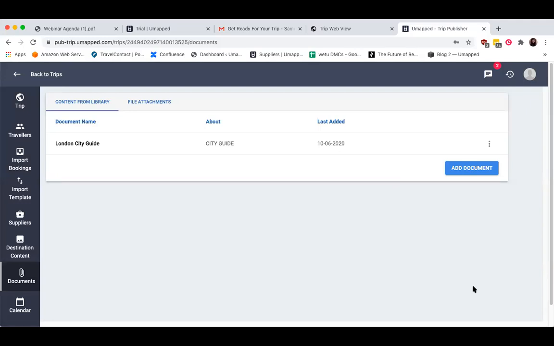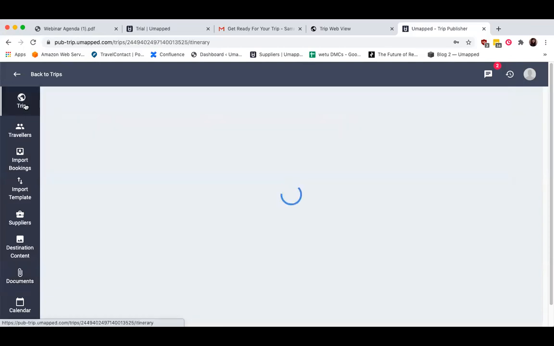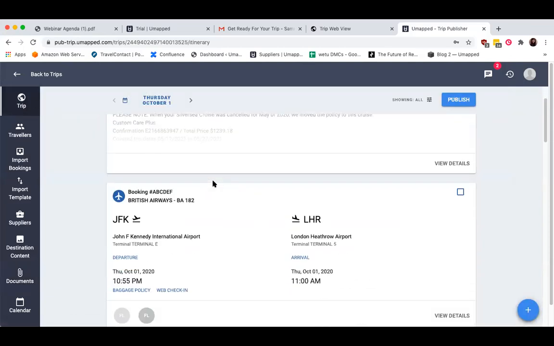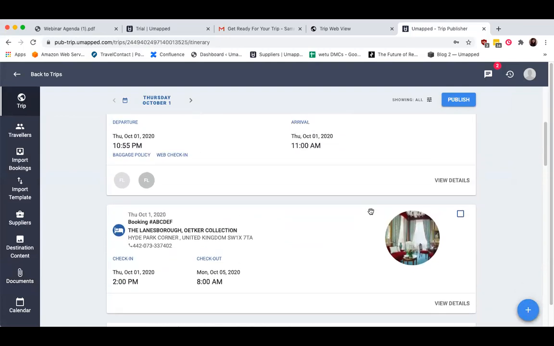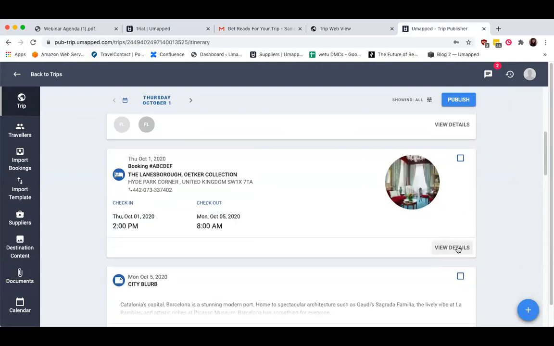You can also add a supporting document right from within your trip page, so clients can easily access it when viewing their trip in both the web view and the mobile app. So I'll select Trip to head back to the main page. Click on View Details, so let's do the Lanesborough.